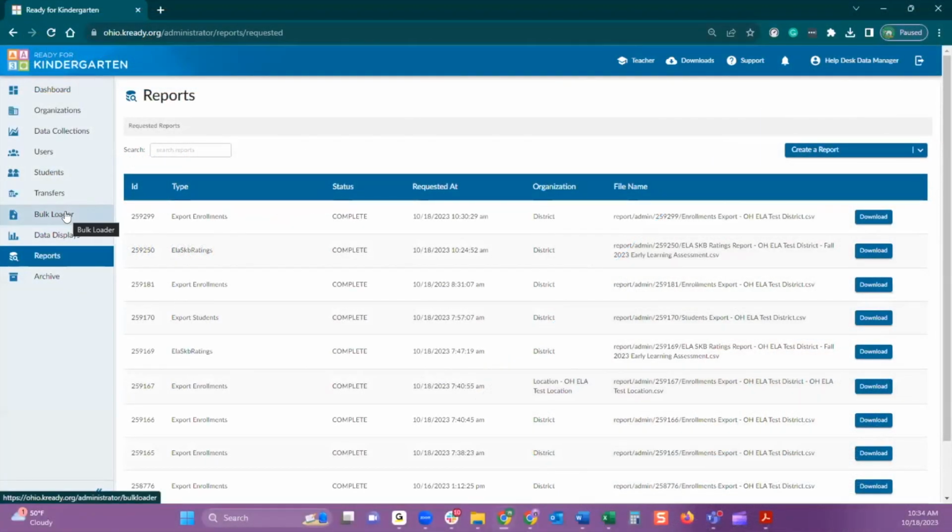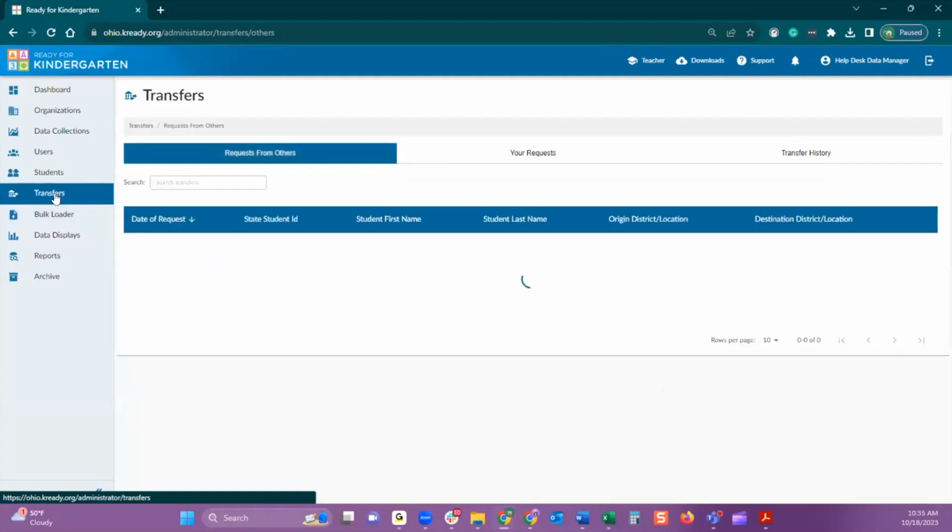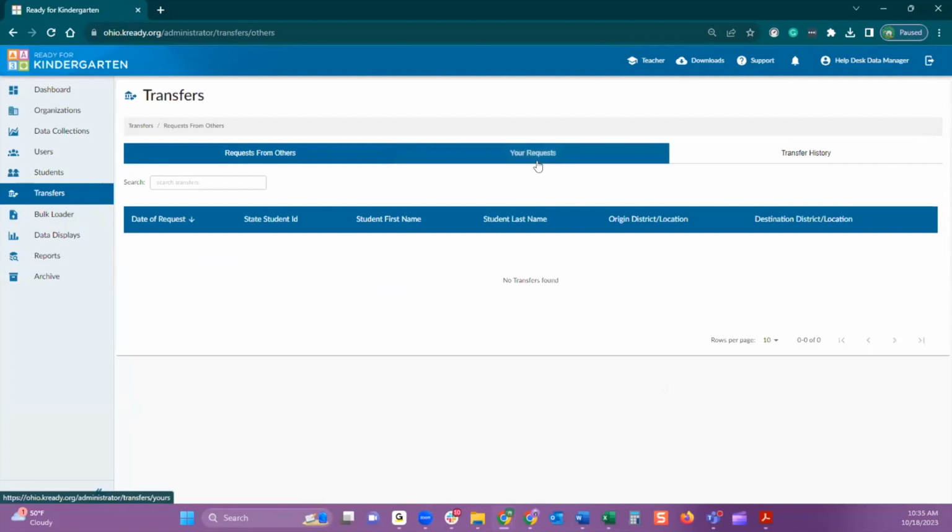Looking at your K-Ready screen, you will select your transfers on that left-hand navigation. In the requests from others, if you have any that have come in that you may not have approved at this point, they will show there. Your requests will show any requests that you have made. So maybe a student came to you halfway through the year and was already loaded into the K-Ready system by their previous organization. You would see that in your requests. And your transfer history is going to show all of that information as well. From there, you want to look through all of that information and stay on top of it for your organization before the end of the window.